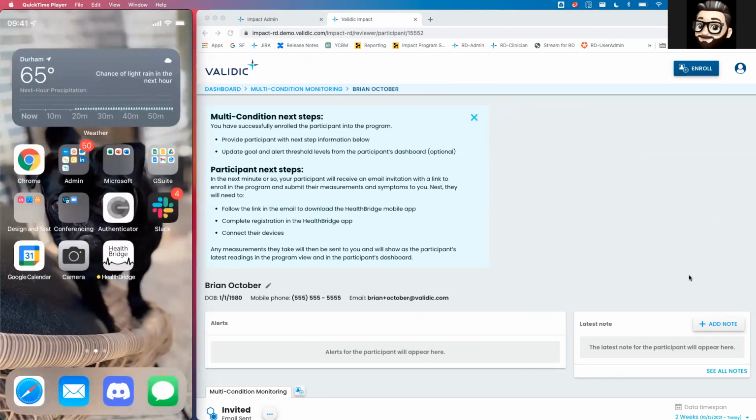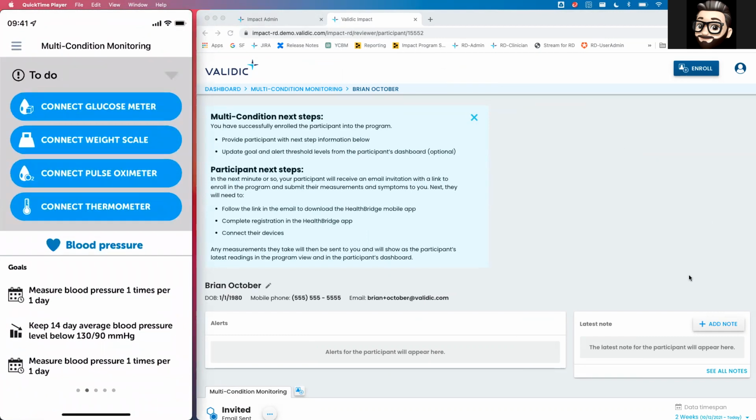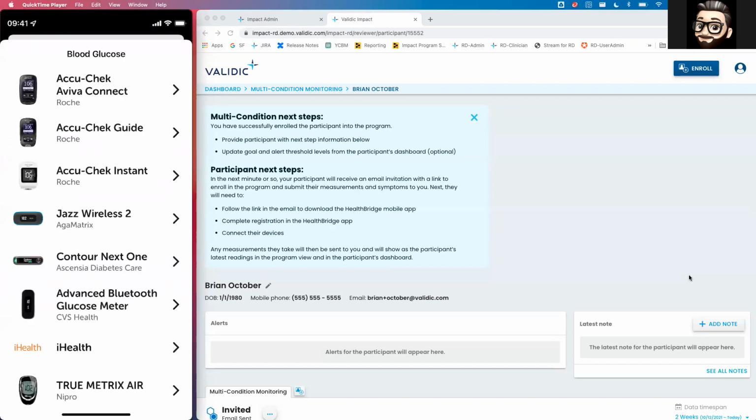So I've activated my account, created a password, and now I need to actually connect a device, or in this case, because it's a many condition, many data source program, many different devices, I'm just going to connect my glucose meter here as the patient. So I'm going to hit connect glucose meter, and HealthBridge has instructions for all of the different glucose meters or blood pressure cuffs or pulse oximeters, whatever the devices are. We have the instructions for all of the devices that we support and how to actually set them up.